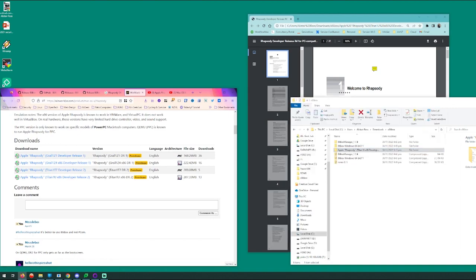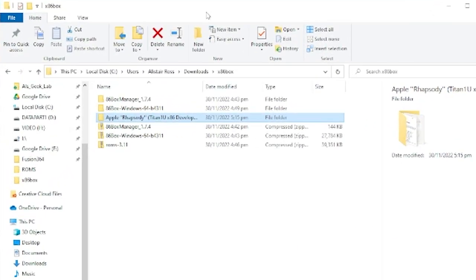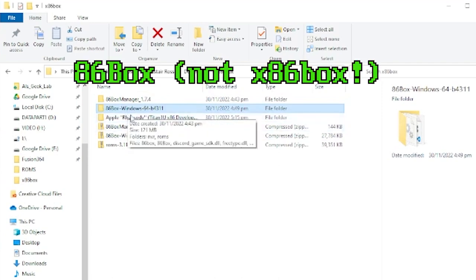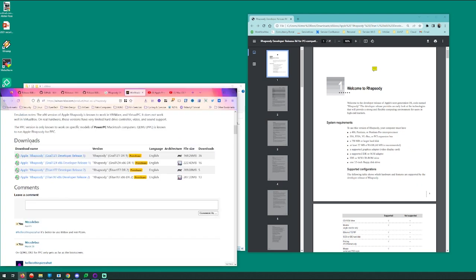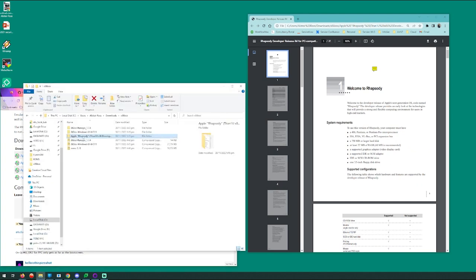What I've done is I've downloaded all these files already, and I have downloaded a tool called x86 Box. I've downloaded the disk image from this website. You can find your own, of course. Apple Rhapsody has this install manual. It has a CD, a boot floppy, as well as a driver disk. I'll come back to that in a moment.